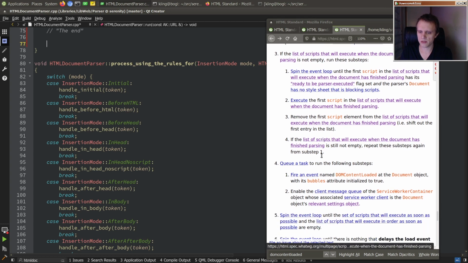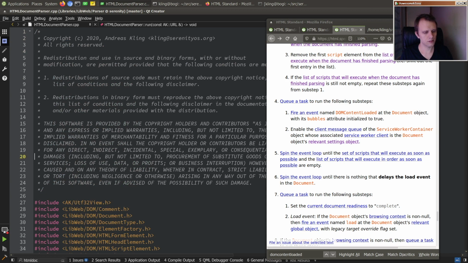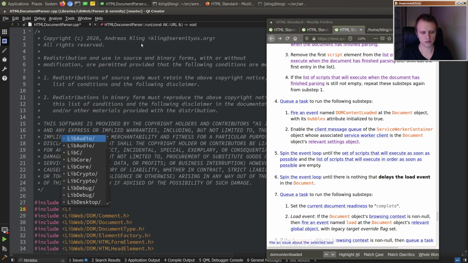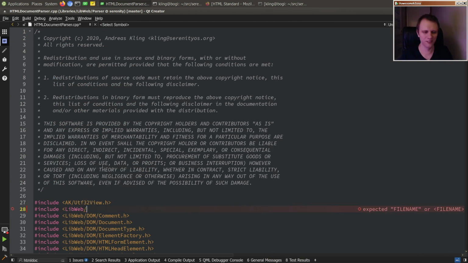Should run scripts and stuff. Anyway, we will just fire the event. So, document, and then service worker something something. I don't think we give too much of a crap about service workers right now.